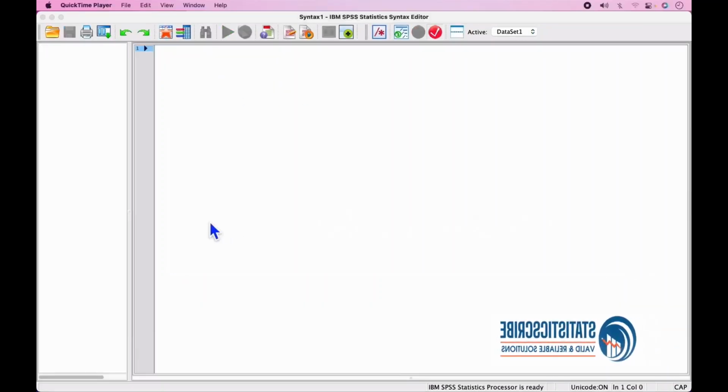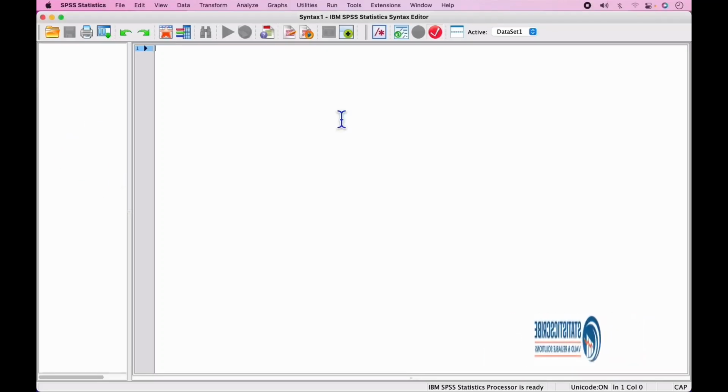So the panel to the left here shows an outline of the commands in our syntax. So we can use the outline panel here to navigate within our code. We can skip to a specific part of our code by clicking on the command in the left panel here, okay? The panel to the right here is where we type in or enter our syntax, okay? So this is where we type in or enter our syntax.